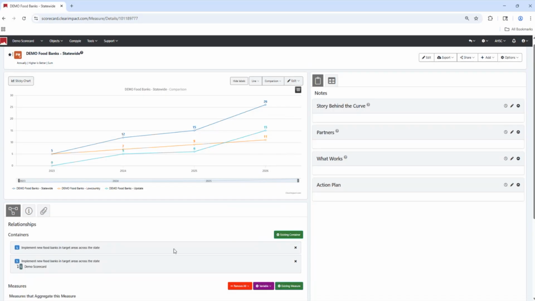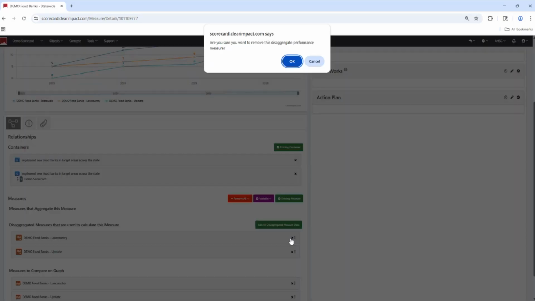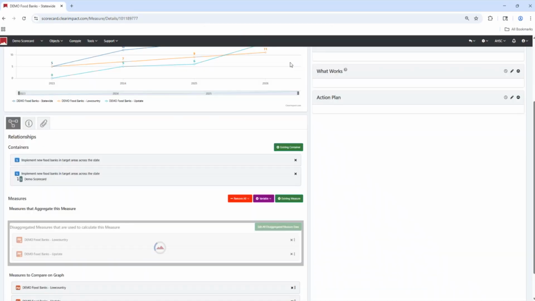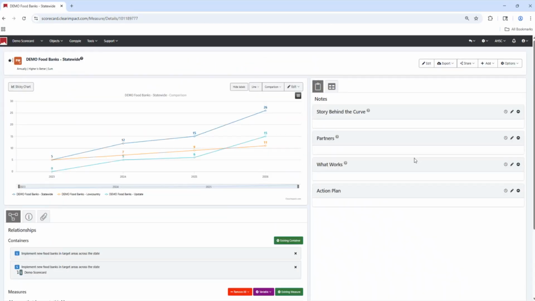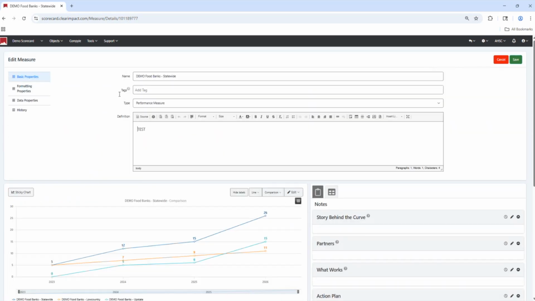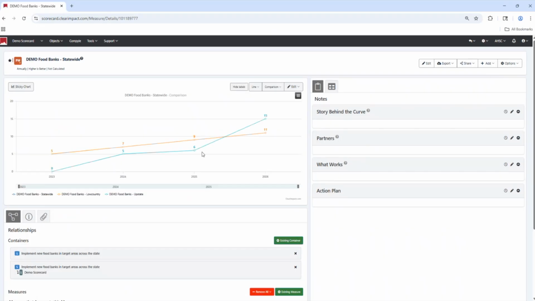So the first thing, you're going to go down here and see that these two measures are still underneath our disaggregated measures that are used to calculate this measure. We're going to take those off in this instance. So both of them. We're going to go up here to the top, press edit. We're going to go to data properties, and we're going to change our calculation type to not calculated. And once we press save, it may not immediately update on this graph. There we go. It did this time.